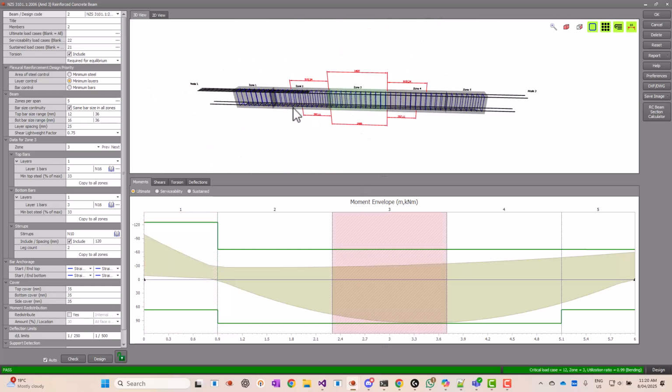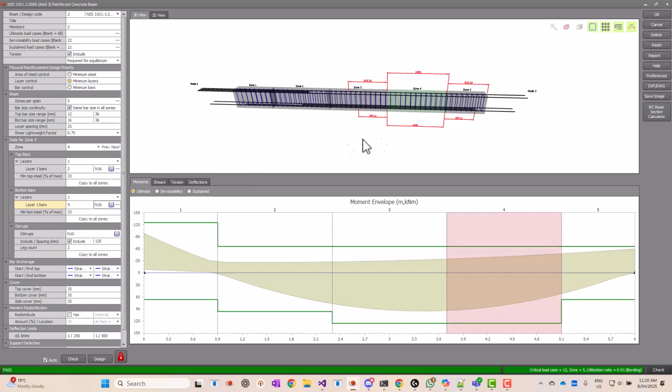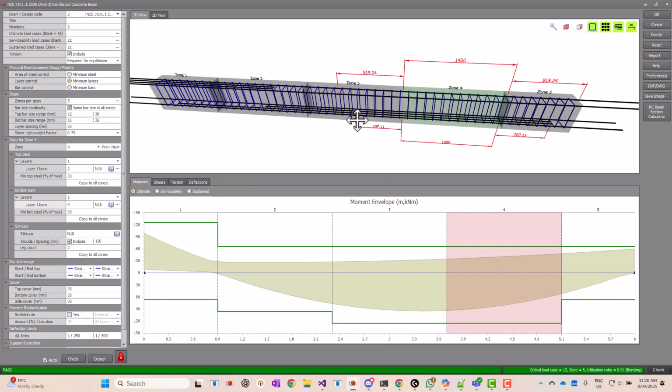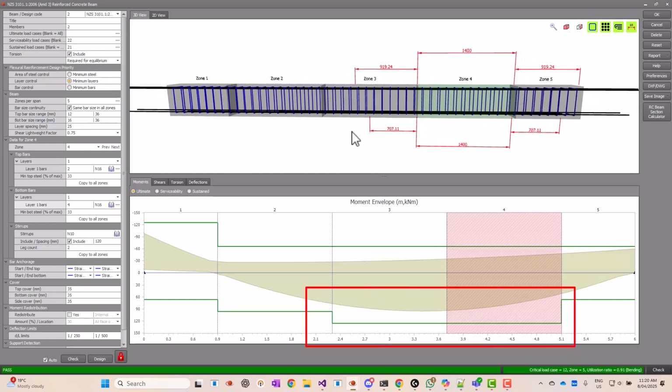Of course, you can adjust the reinforcement arrangement however you prefer. For instance, here I'll change the bottom of the mid-span beam to have 4 bars, instead of the 3 bars suggested by Space Gas. As a result, Space Gas recalculates everything automatically and updates the bending capacity graph with the new data.